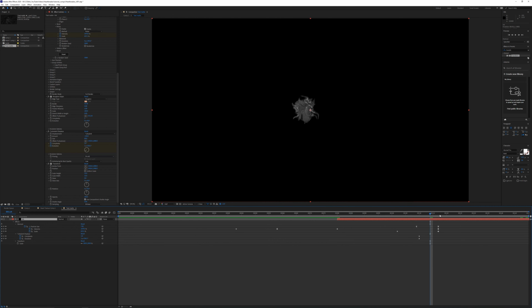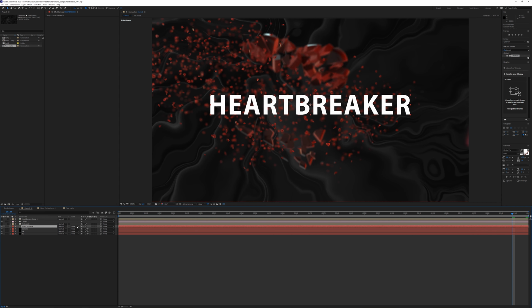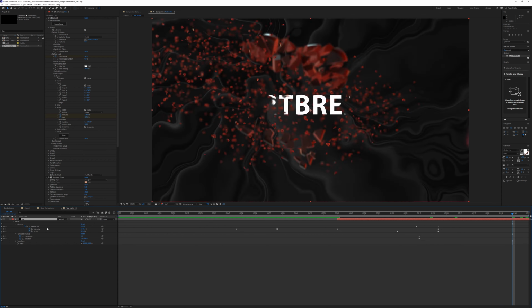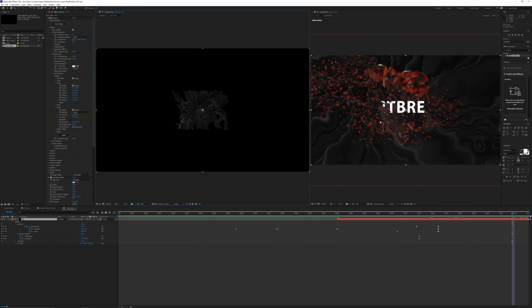So what we need to do in order to see what this is actually doing, let's go back to our main comp, change our Heartbreaker track matte to alpha. We're going to lock the composition, double click the text matte, and drag the text matte over to the side here so we can see what the result is while working inside the text matte.